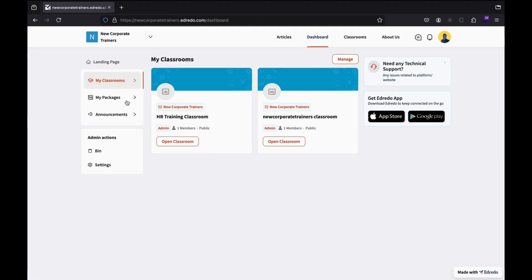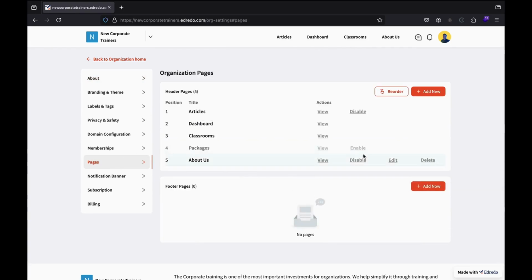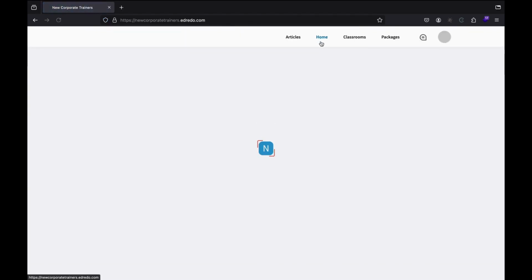Packages are useful if you are selling courses. Packages allow you to bundle together a bunch of classrooms and sell them as one. So let's see how you can create a package. You can go to the settings once and enable the packages page that we disabled earlier. So we will click enable and we will disable this About Us page. So now we have the packages page available to us at the top here. Let's go back to the organization home and dashboard.